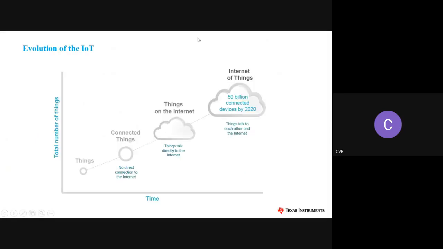So now I'll tell you a bit about the evolution of IoT. Initially you had things, which are individual modules or devices that can control certain things, like a temperature sensor. It will monitor the temperature, and it can control it individually as a standalone component.